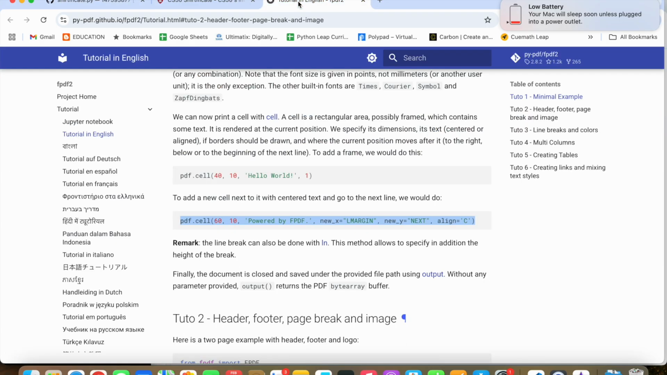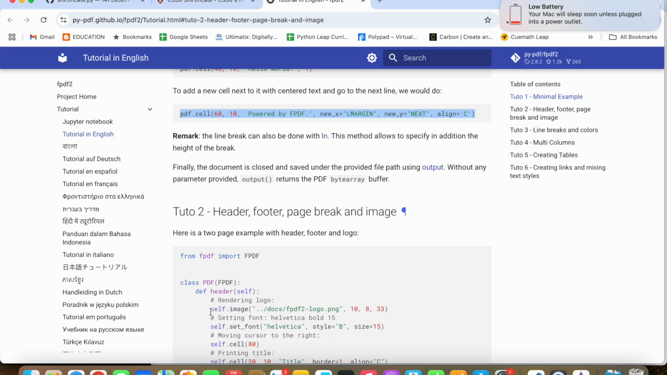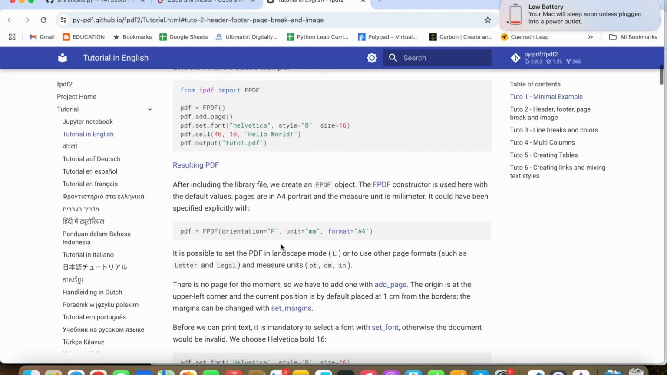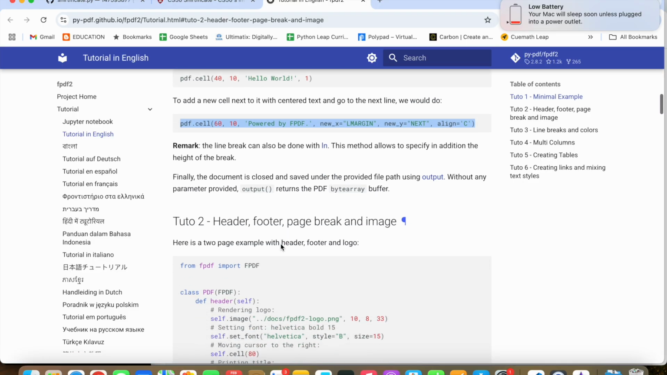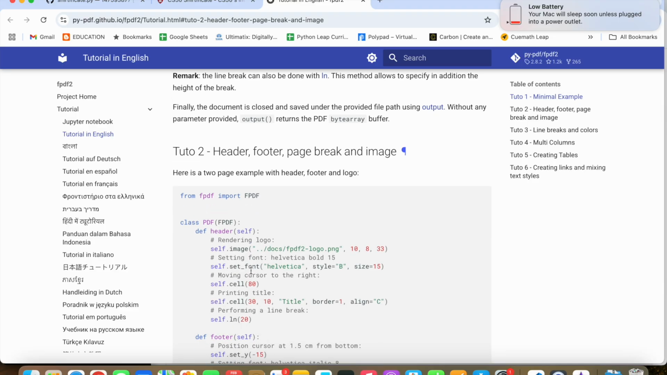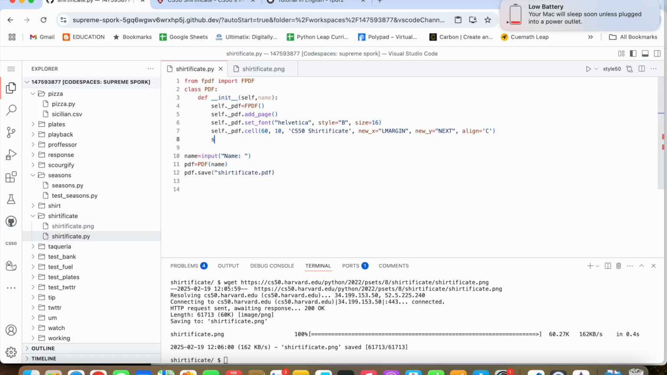So let us try to import image with the help of the code here. So self.image basically. Okay, so dot image is the function. So I think we can just write it. Self dot underscore pdf dot image. So what is the image we are going to get? It is nothing but certificate.png.